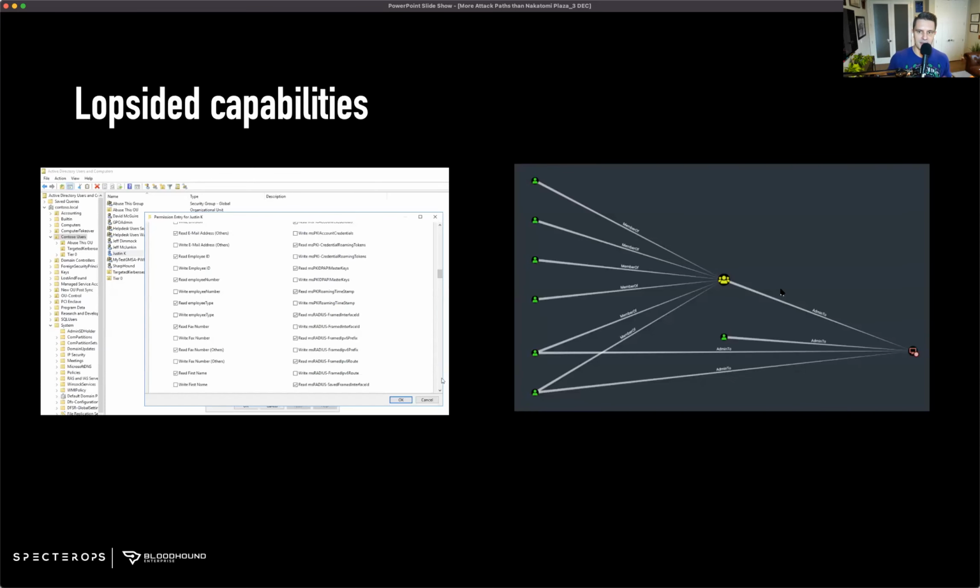So you can kind of see the lopsided capabilities that are held by the admins versus what's held by penetration testers and some folks on the defensive team that are running BloodHound today. So whereas we're presented with a list on one side, BloodHound graphs out these relationships and very quickly is depicting what is abusable or not.